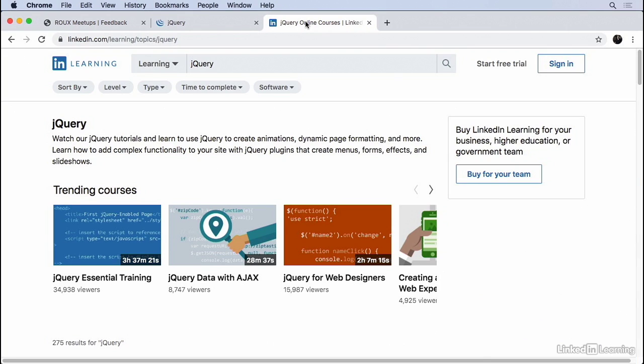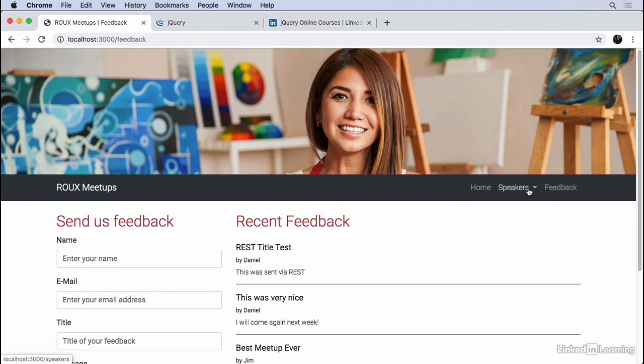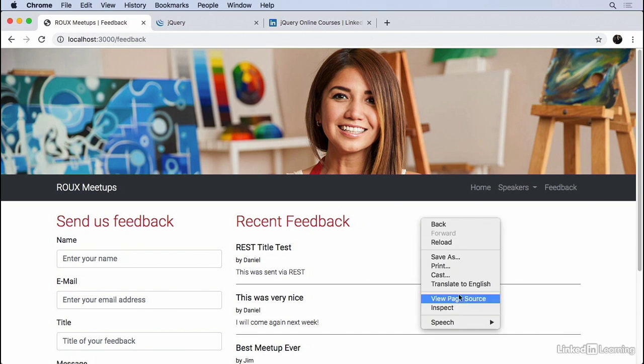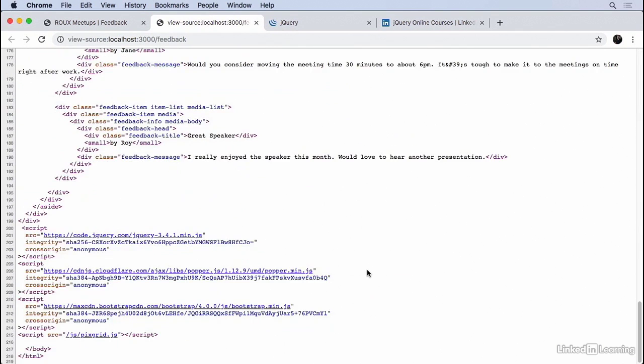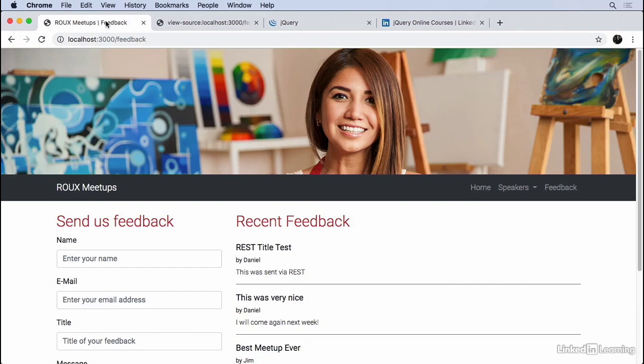You find plenty of courses on jQuery in the library if you want to dive deeper into the topic. Our page, in fact, already uses jQuery because Bootstrap relies on it for things like the drop-down menu we have in our navigation. So when we look at the source code of the page and scroll way down, we see that down there on line 201, we are already loading jQuery into the page. And before we move on, I want to show you one more thing.